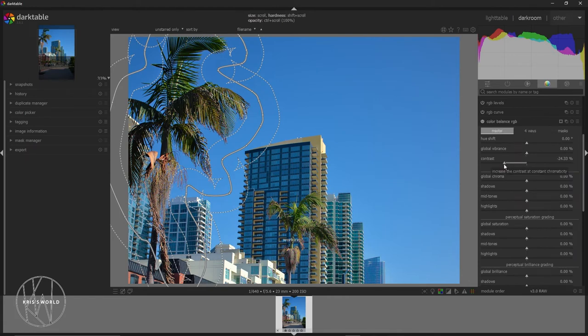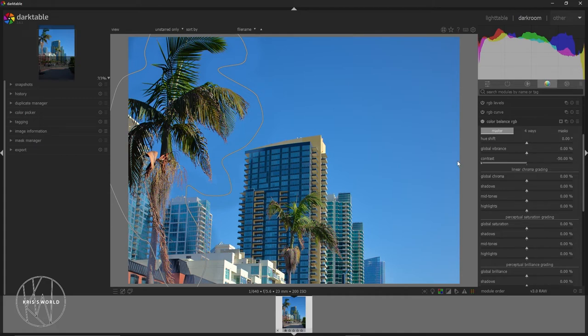So let's reduce the contrast. Yes. See how that changed dramatically? Now, oh, what? Wait. Okay, so the filter. This is interesting. It's a tool you definitely want to play around with. I'm gonna tell you that right now.